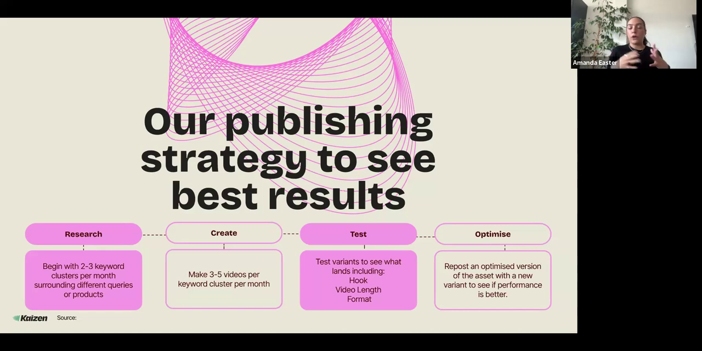When we're creating that content, we create keyword clusters that we want to test each month. So we begin with 2 to 3 keyword clusters surrounding different queries or products, including a few different variations of those keywords. We then try to create at least 3 to 5 videos per keyword cluster per month. And within those videos, we are testing different hooks, different video lengths, different formats.